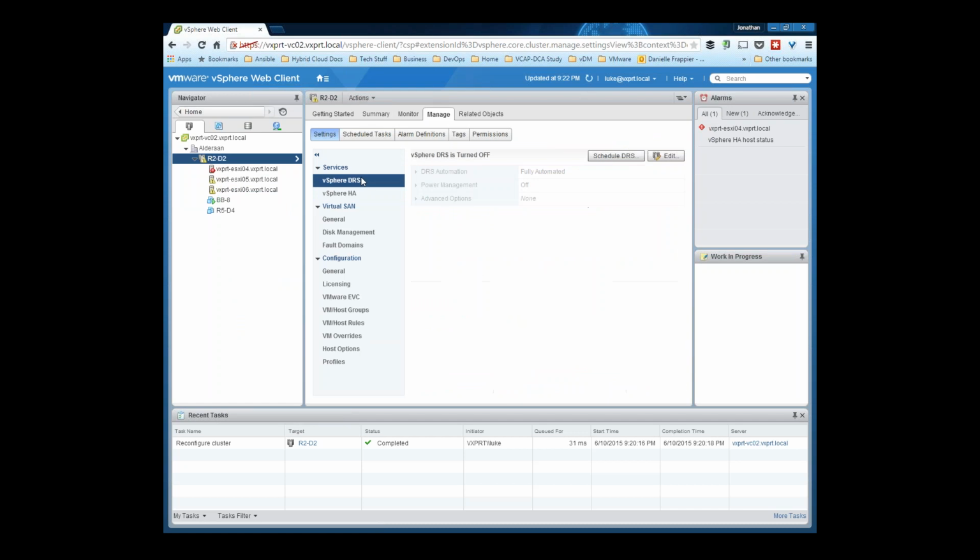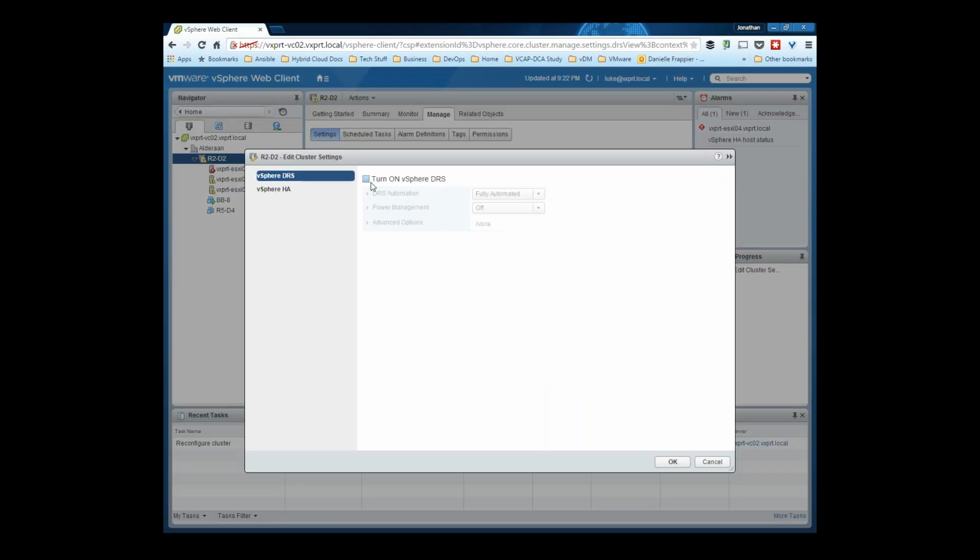So DRS, like HA, we can come into our cluster and turn on. And here's where you can set whether you want this to be fully automated, partially automated, or manual. Again, this is going to be you knowing your environment, you knowing your applications, what they need, how they work, what requirements you have.